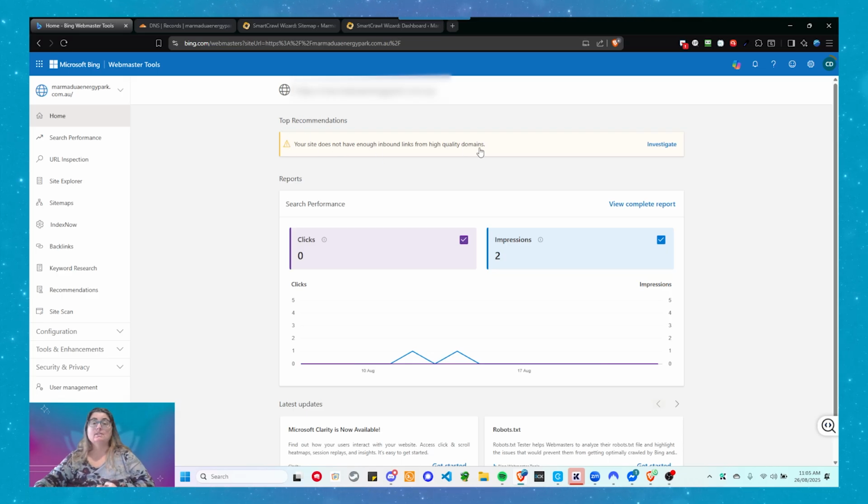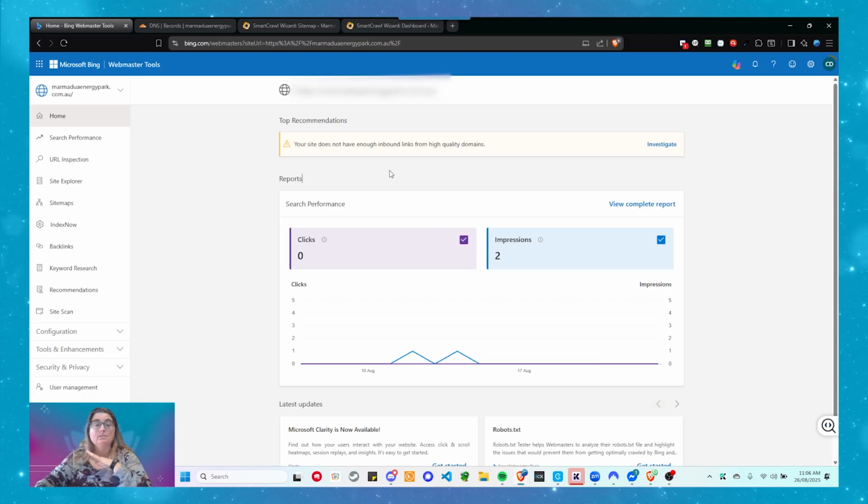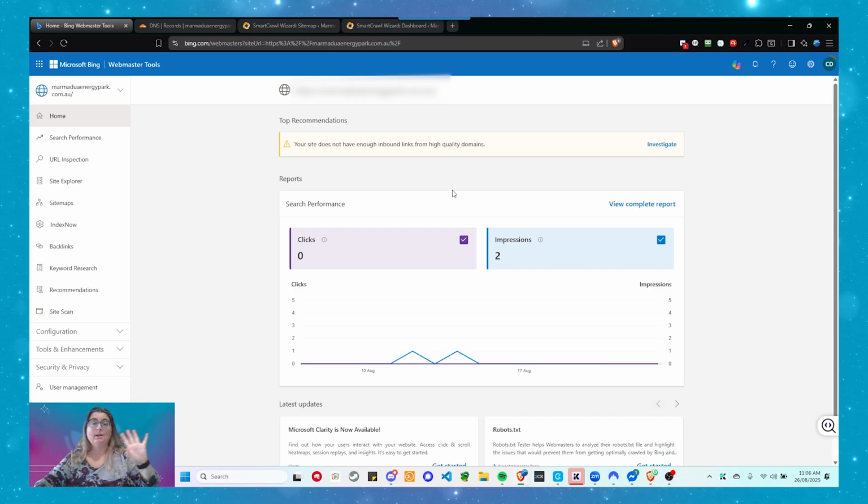Okay, so this is giving us a real good piece of information right here. It says we don't have enough inbound links from high quality domains. It's something you'll want to investigate. It's probably one reason why we're having trouble getting it indexed. We're going to go and try and resolve that anyway. But just be careful when you are creating backlinks that you don't go from low quality domains. See here it says high quality domains. You can investigate it. So it does give you some information already upfront about where there might be problems.